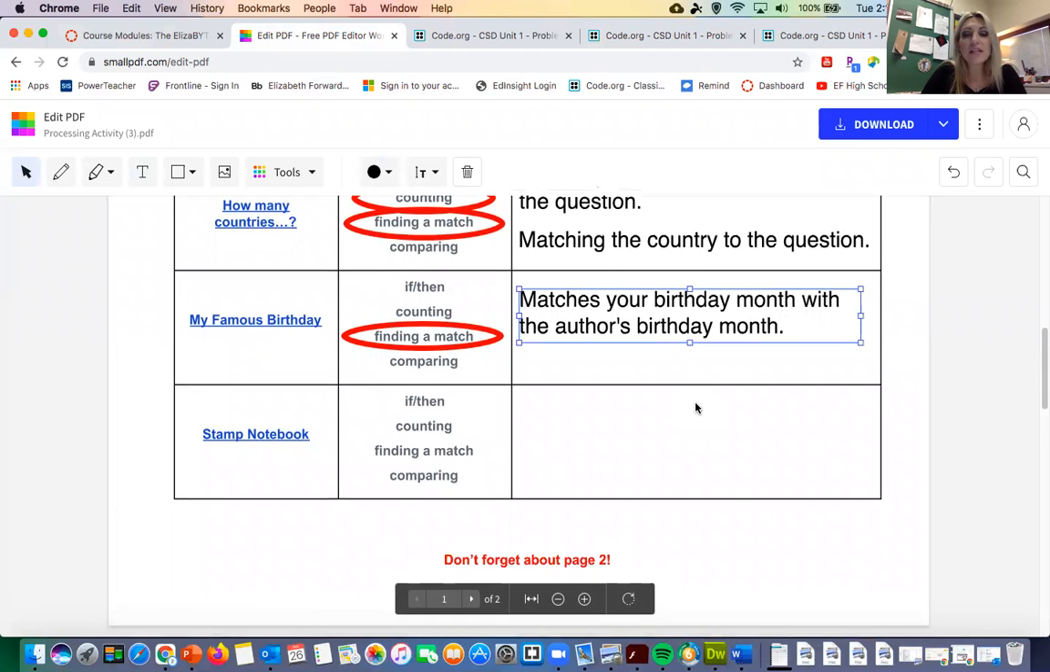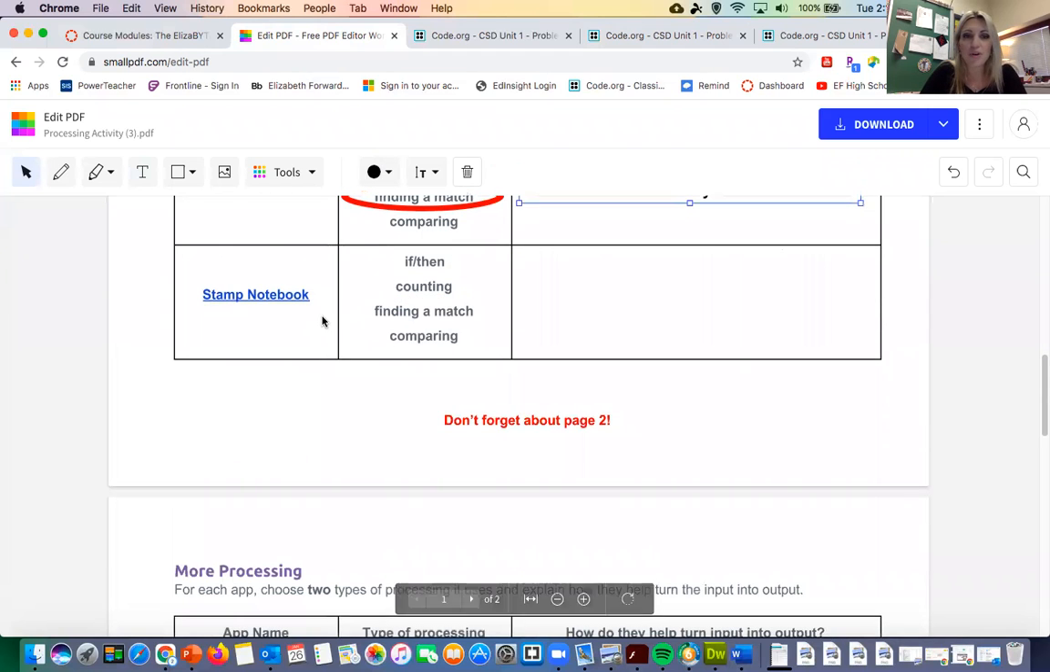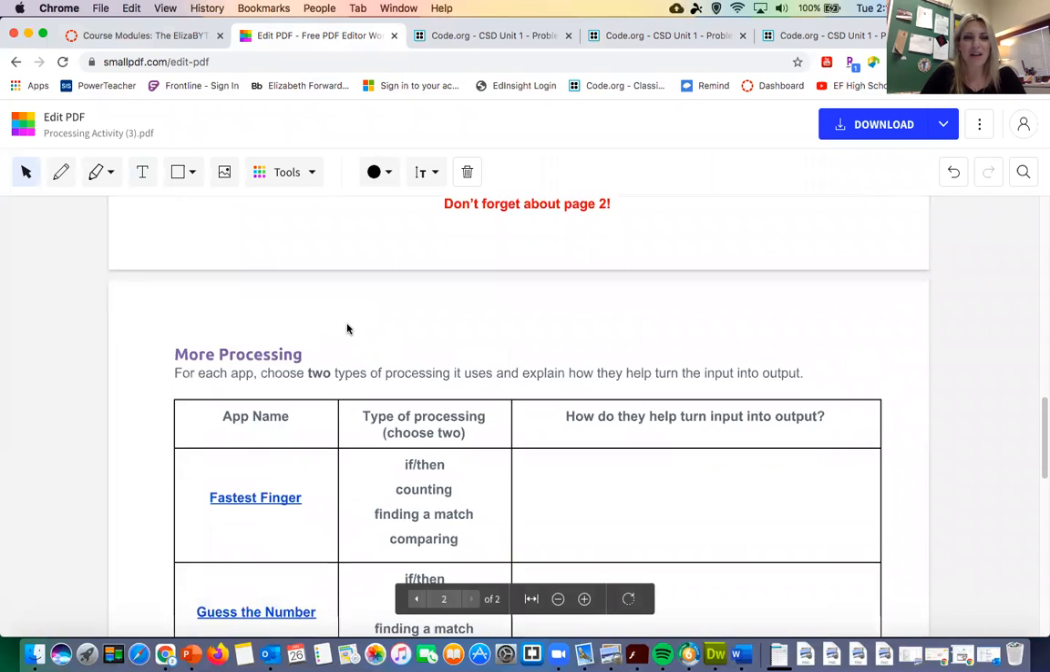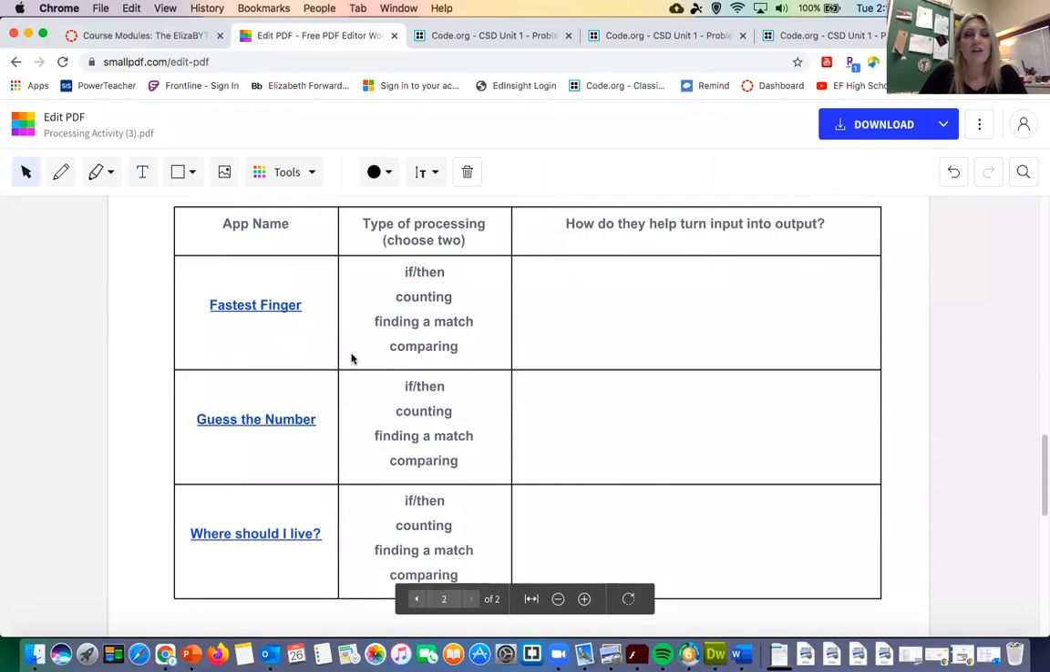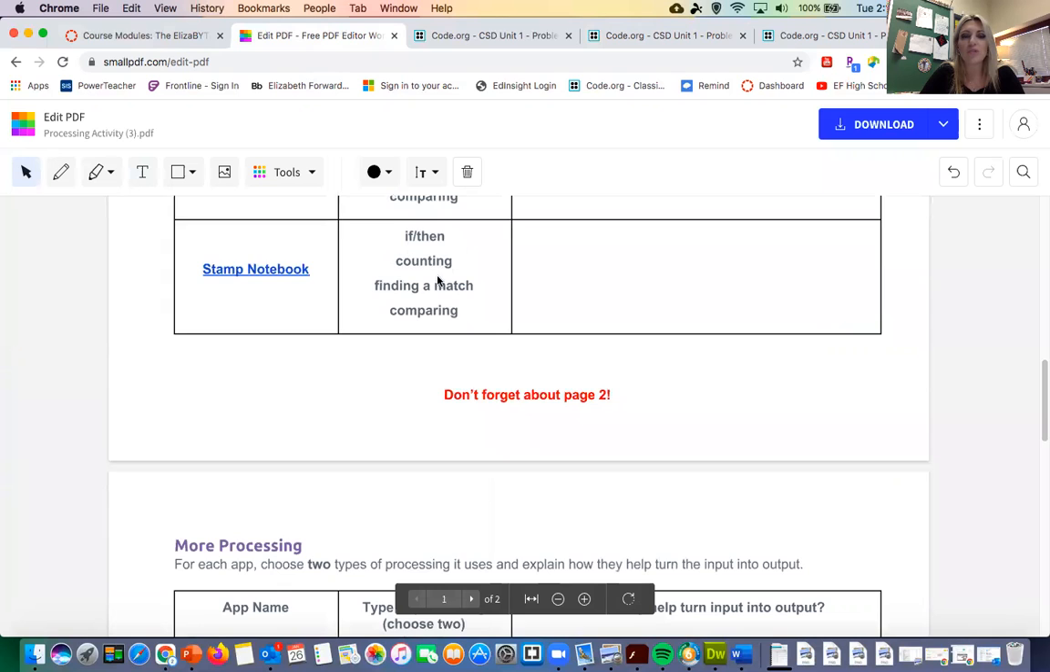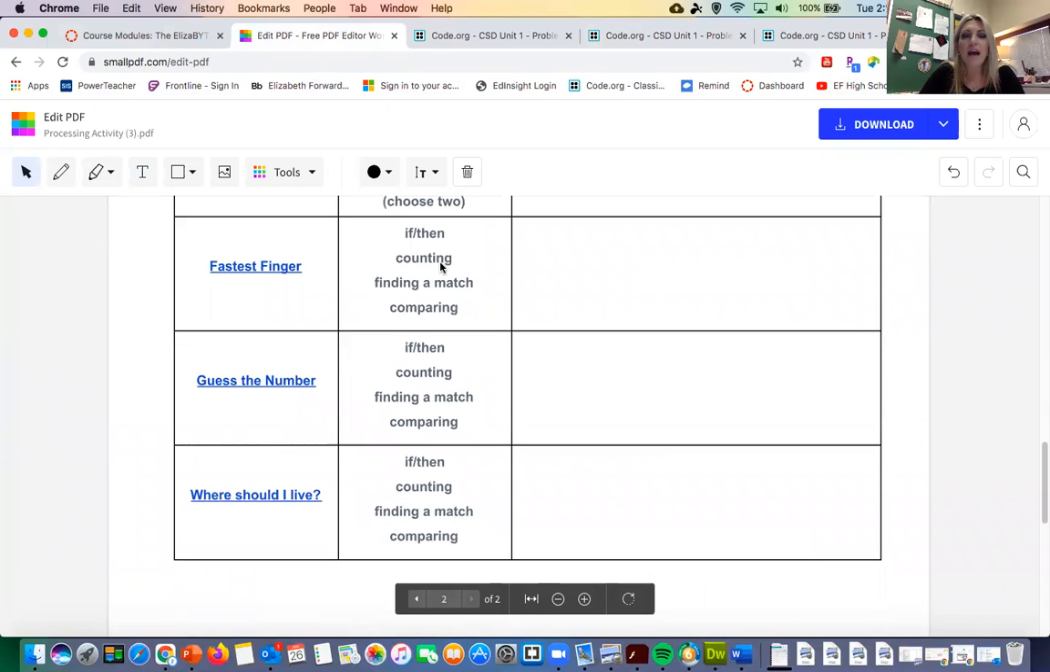So for the rest of the assignment, please complete Stamp Notebook, which is always an app I see, and I'm thinking my son would like that app. Also Fastest Finger, Guess the Number, and Where Should I Live, which I also kind of like. For those apps, you're going to test them out by clicking on the link and choosing the type of processing. On the back here, make sure you're choosing at least 2 types of processing. I'll give you a hint: Stamp Notebook only uses 1. These 3 on the back use at least 2 different types of processing. Some even more than that.